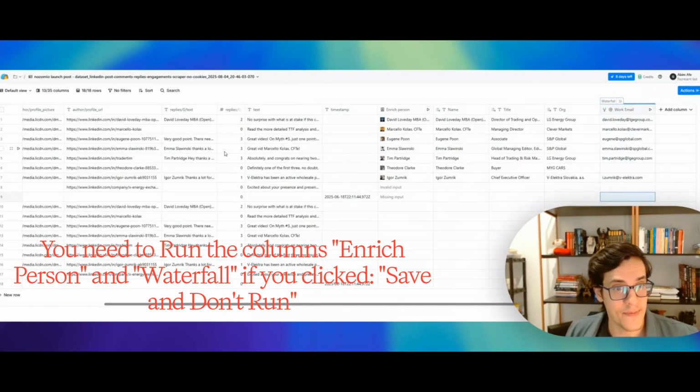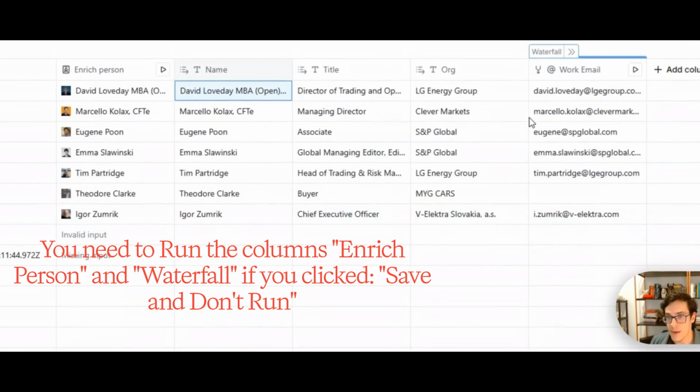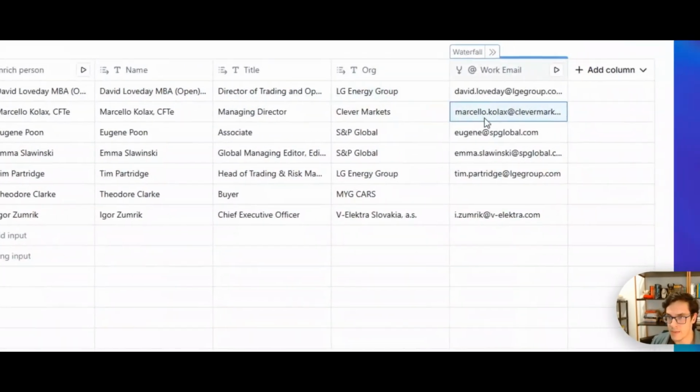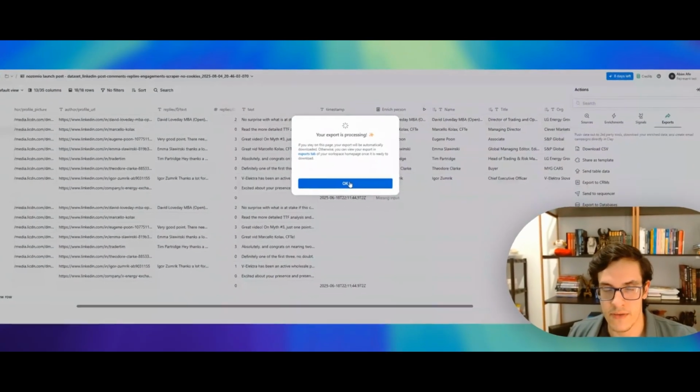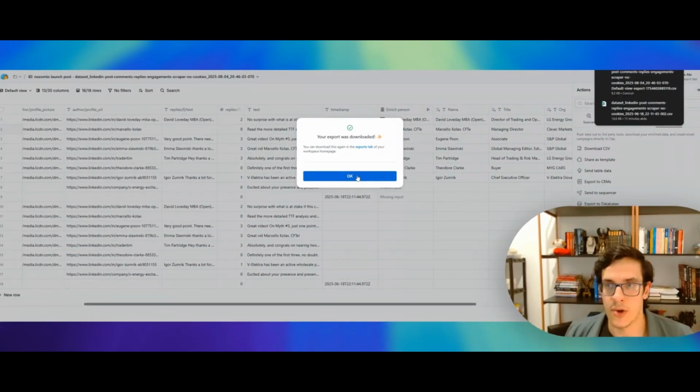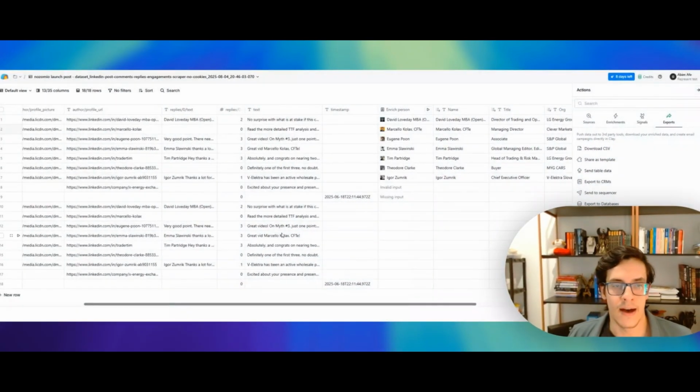So you have name, you have title, you have company name, you have email. Click here, export, download as a CSV, and there you go. You have a CSV of leads, high intent leads that you can target in a cold email campaign.